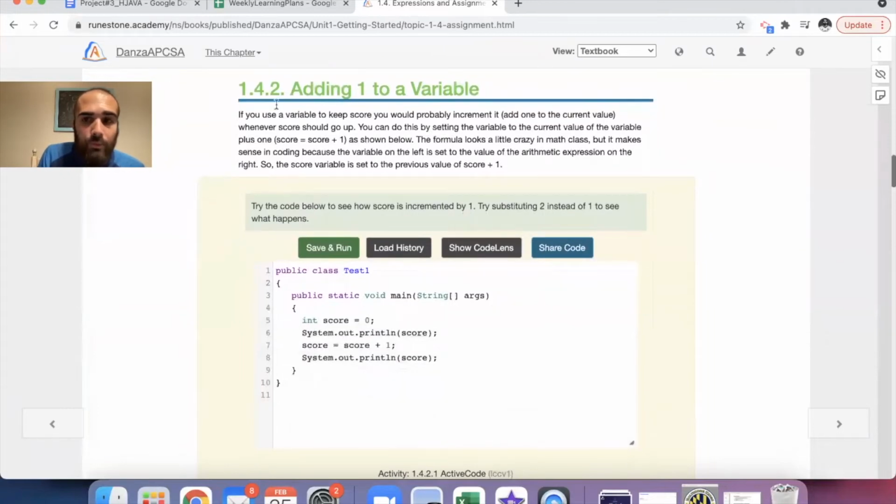All right, 1.4.2. It says adding 1 to a variable. It says if you use a variable to keep score, you would probably increment it, or add 1 to the current value, whenever the score should go up. You can do this by setting the variable to the current value of the variable plus 1. So score is equal to score plus 1, as shown below. The formula looks a little crazy in math class, but it makes sense in coding because the variable on the left is set to the value of the arithmetic expression on the right. Okay, so the score variable is set to the previous value of score plus 1.